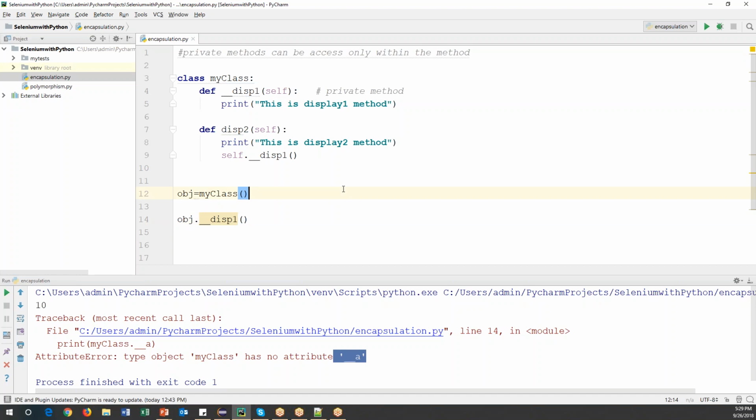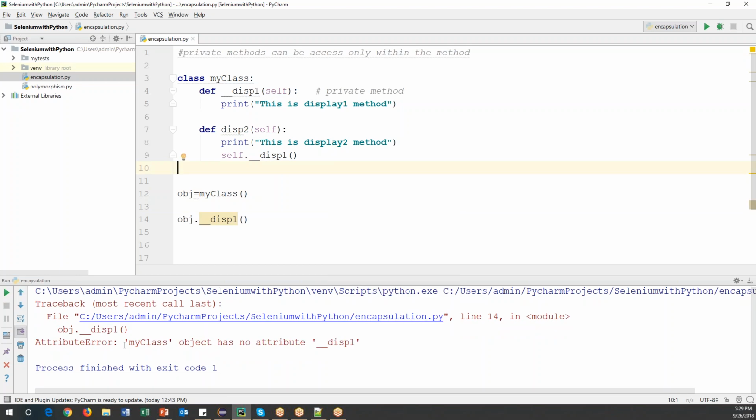I'll just call it here: obj dot underscore underscore disp one. This is a private method. I'm just calling it like this, underscore underscore disp method. Can we call it like this? Let's run this code and see. It's giving an error: my class object has no attribute underscore disp one.